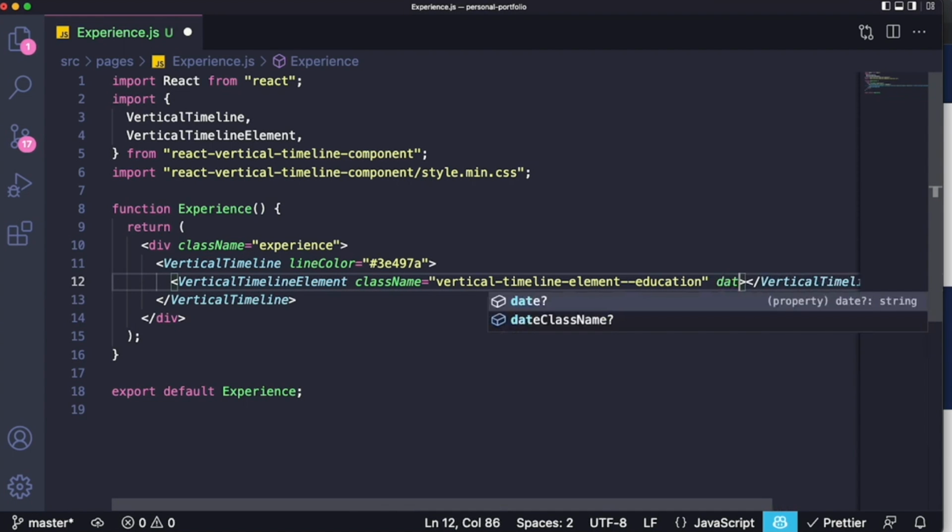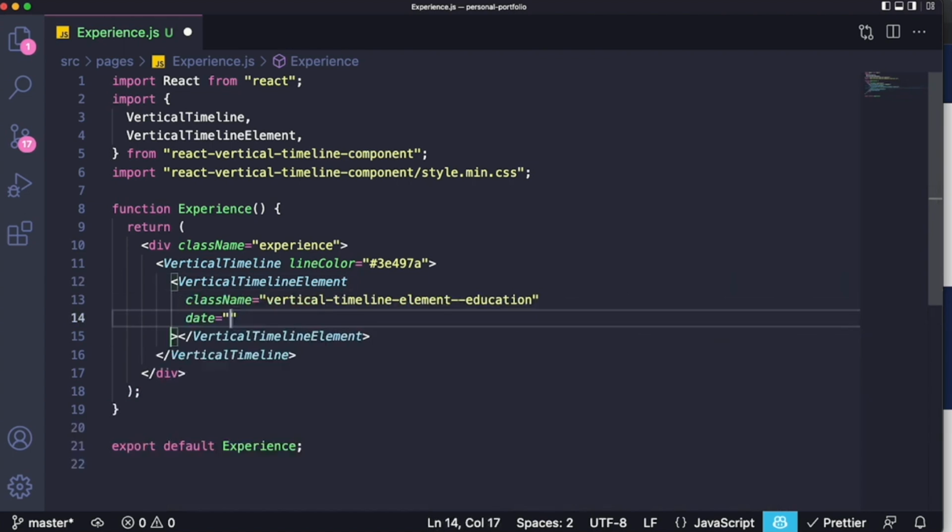Then we want to set a date, and a date in this component is just the period of when this thing happened, right? So for example, if this is my first high school, I can just put that it was between 2010 to 2014. Mine actually wasn't, I'm not that old, but let's just pretend it is. This is the date where the person for this website went to high school.